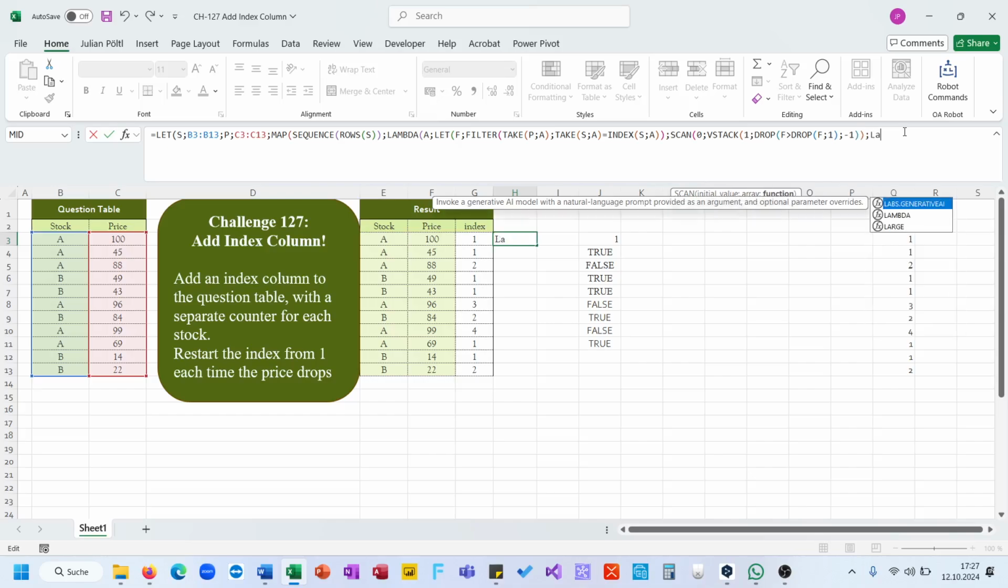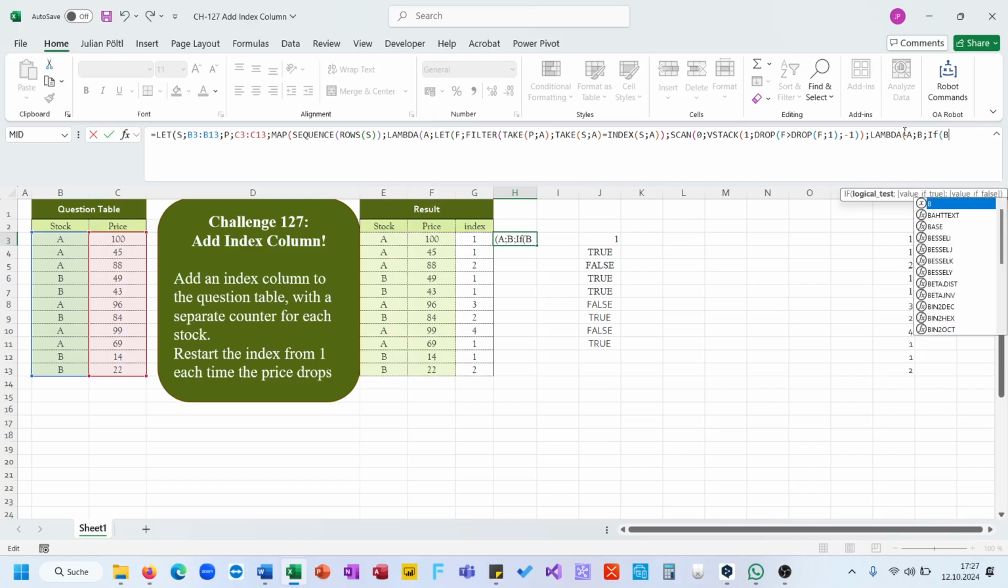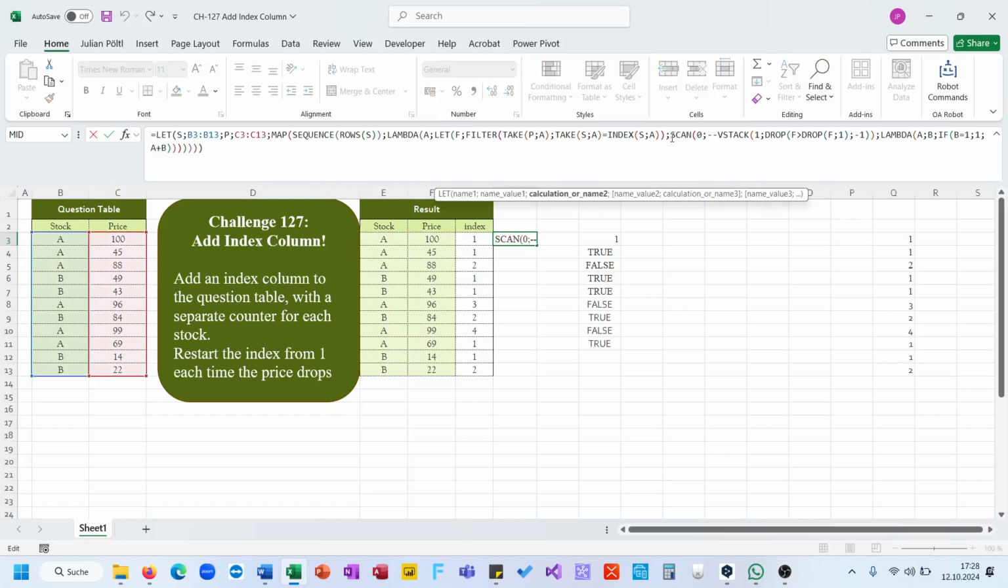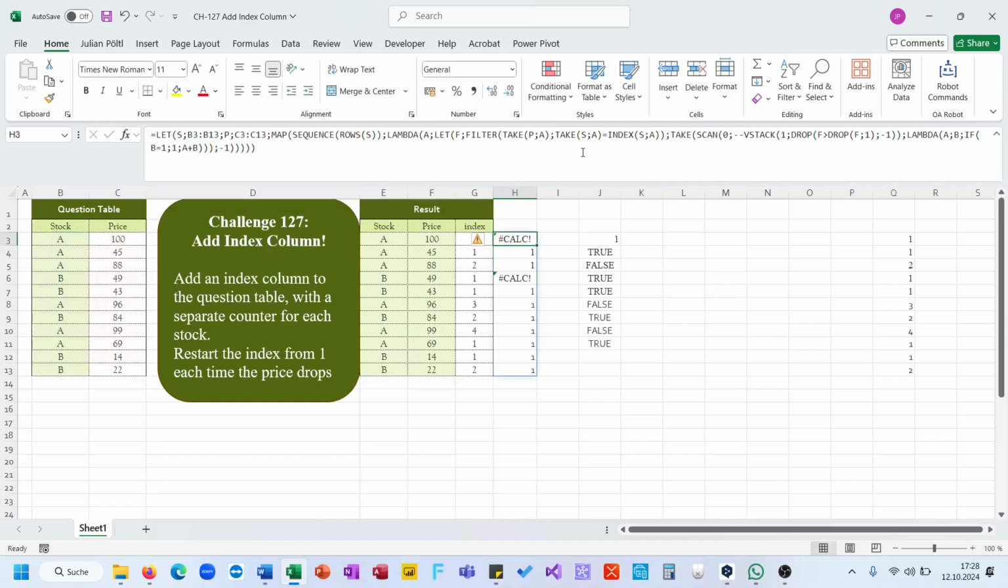And now lambda A and B. If B equals, so I need a double minus here so that I have this as numbers. If B equals true, so 1, then I want to have a 1, otherwise I want to have A plus B. So close all that stuff. We have an error because I need the last row of this as a result. Take minus 1, close a few brackets, and we have a result.